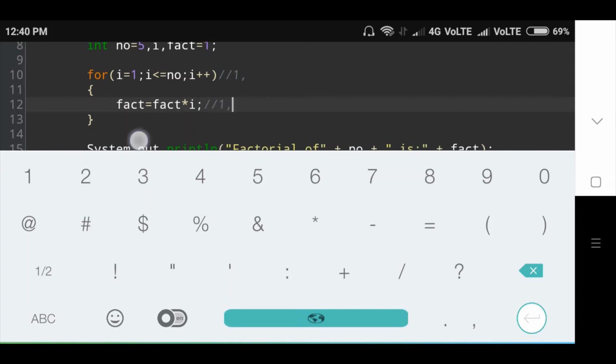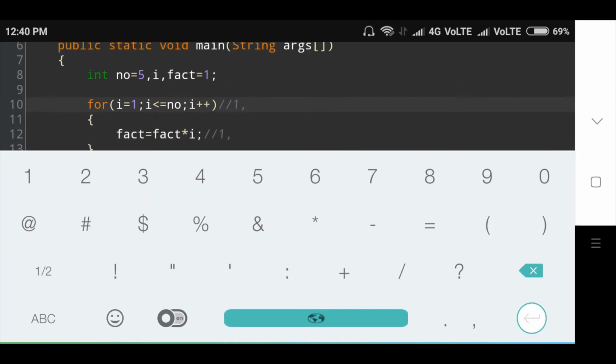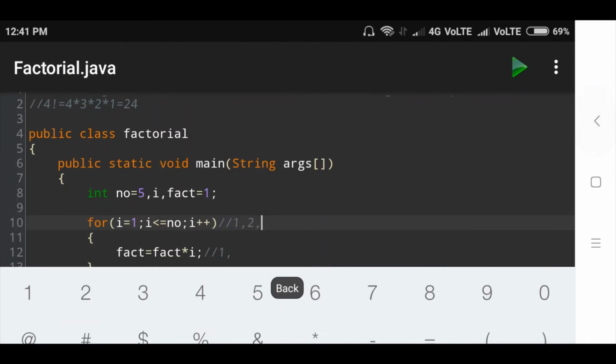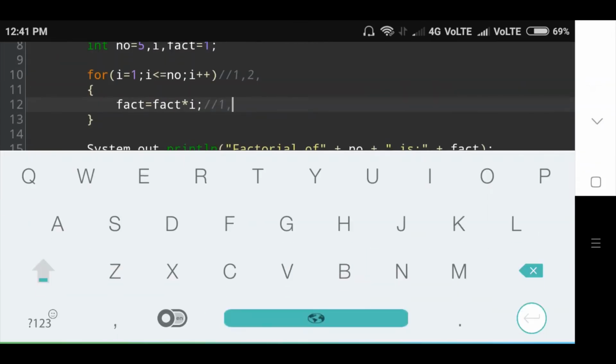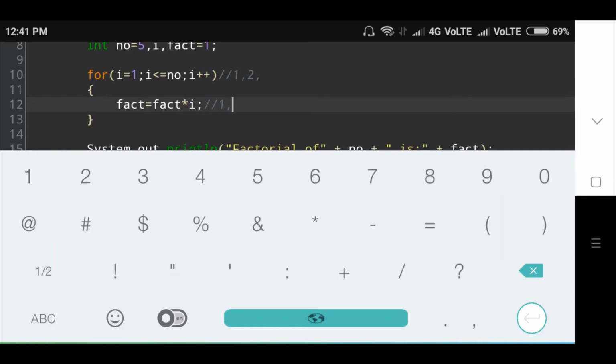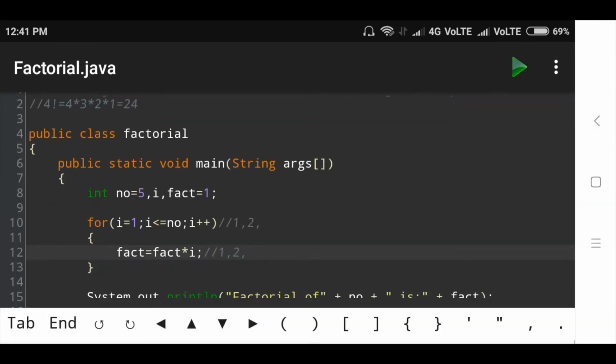Then again go to the for loop condition, the i value is incremented by 1, so i value is 2. Then check i is less than or equal to number: 2 is less than or equal to 5, so the condition is true. Then go to the next statement, fact = fact * i. Initial fact value is 1 and i value is 2. Then the result is 2. Okay, 2 is stored in the fact variable.